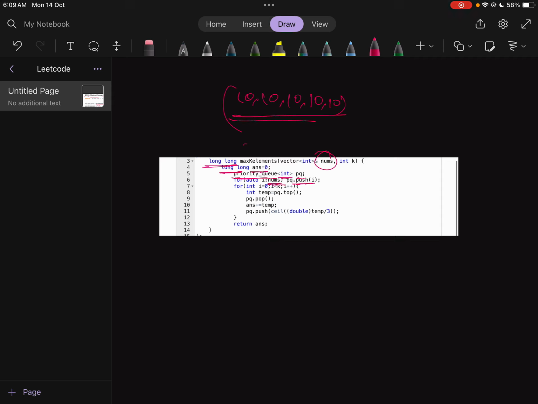Now what I have to do is call this helper function k times, so i is 0, i less than k, i plus plus. What this will do is check the maximum value present in this array. The priority queue will contain the maximum value at the top because it is a max heap. So I'll check priority queue dot top, which returns the maximum value 10, and I will pop this because it will be replaced.